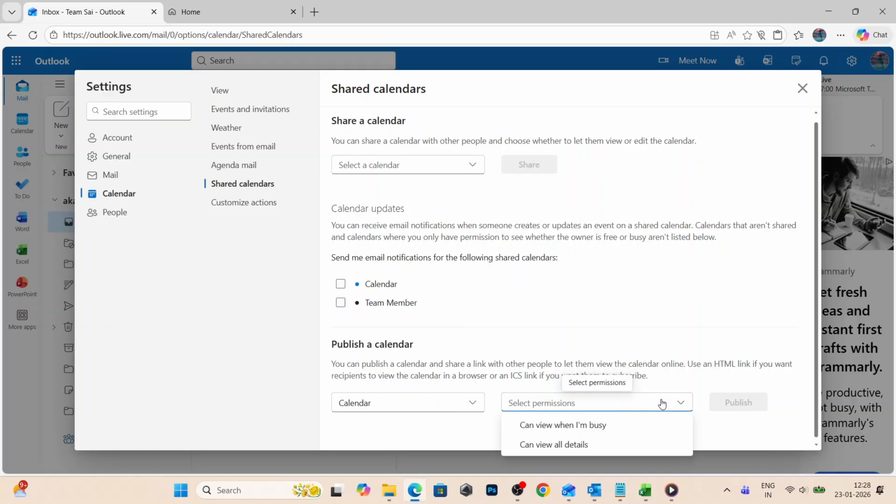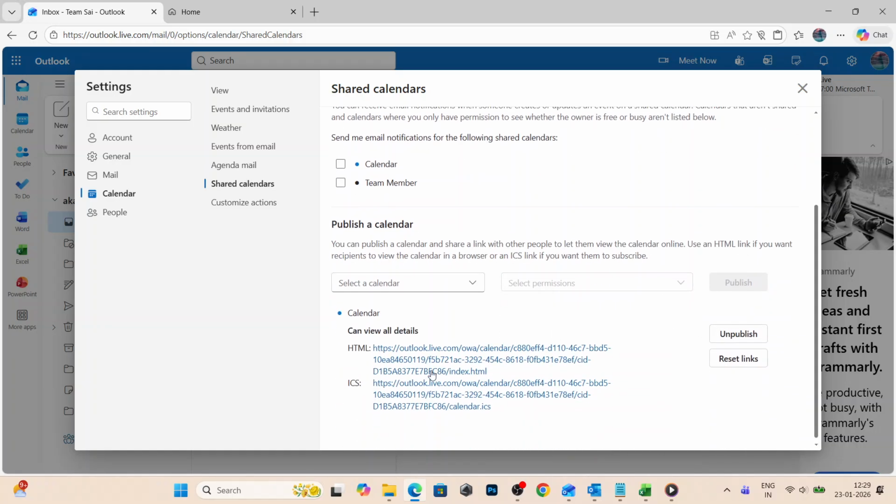If you want event titles and descriptions to appear in Notion, choose Can View All Details. If you prefer to hide specifics, pick a more limited option. When you are ready, click Publish. Outlook will generate two links.